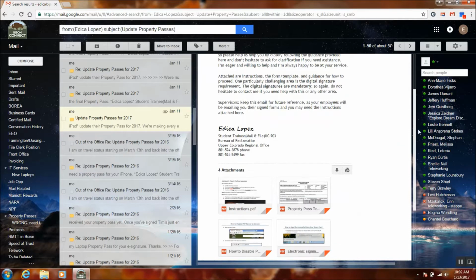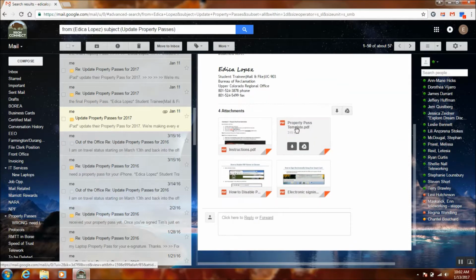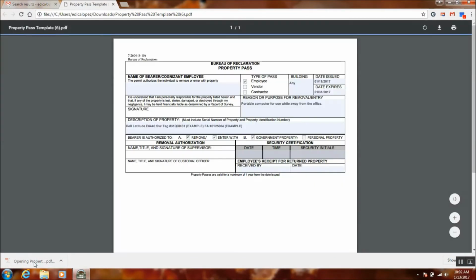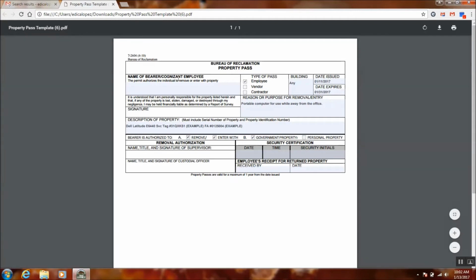So here it is. I'm going to scroll down to the bottom, and we're going to look at the property pass template first. So let's download that. Now, do you notice how it's automatically opening into Chrome? Well, we don't want that. We want it to automatically open into Adobe PDF, because in Chrome, we can't sign it, we can't fill it out, we can't do anything in Chrome.